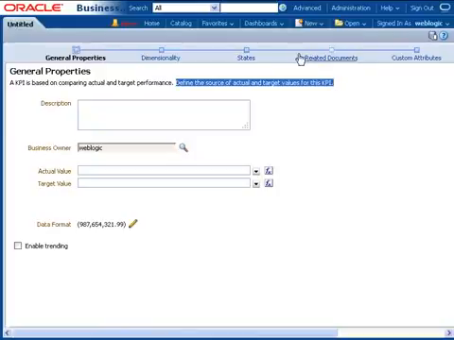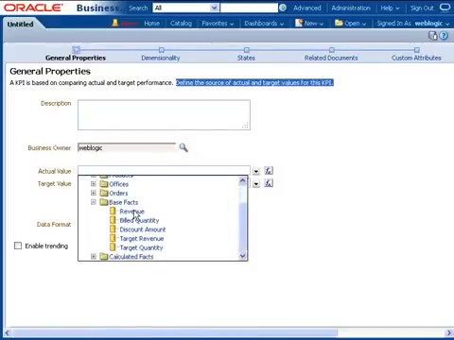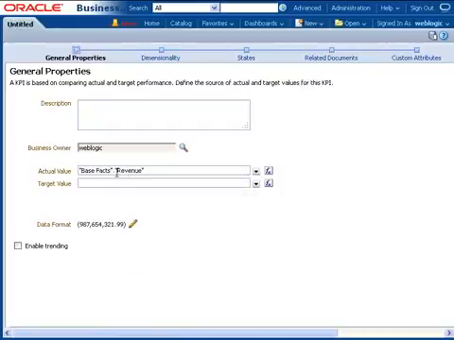Let us go and try to do the same. I am going for the owner, WebLogic is the owner. That means this user is going to create it. The actual value drop down is available here. Go for the drop down. Then whatever subject area you selected is available here. Then I want to go for the actual column from the base facts. I have revenue available, target revenue available. I am selecting revenue as my actual column.